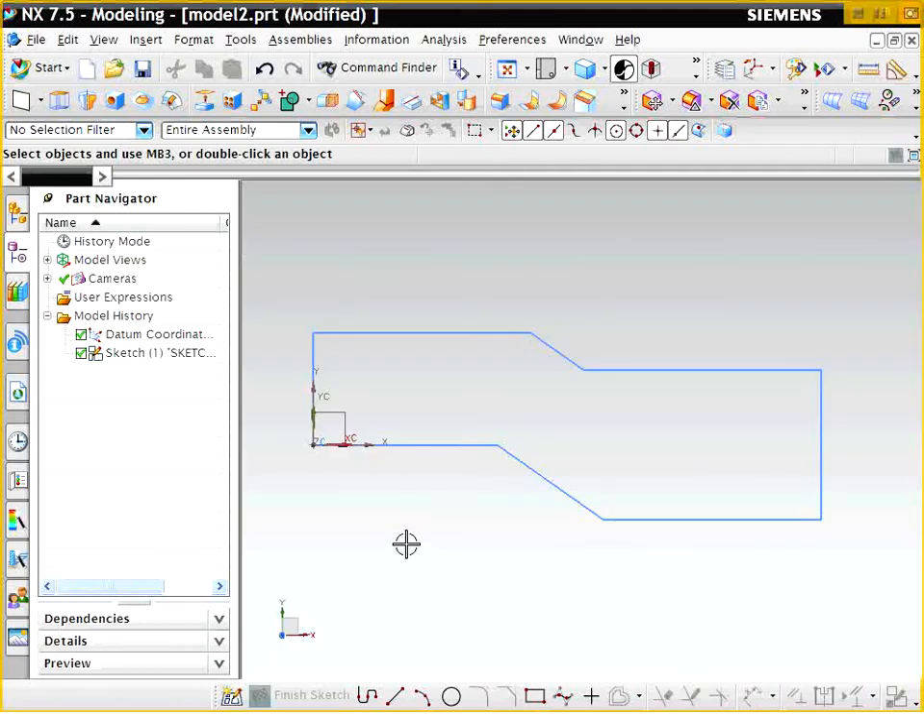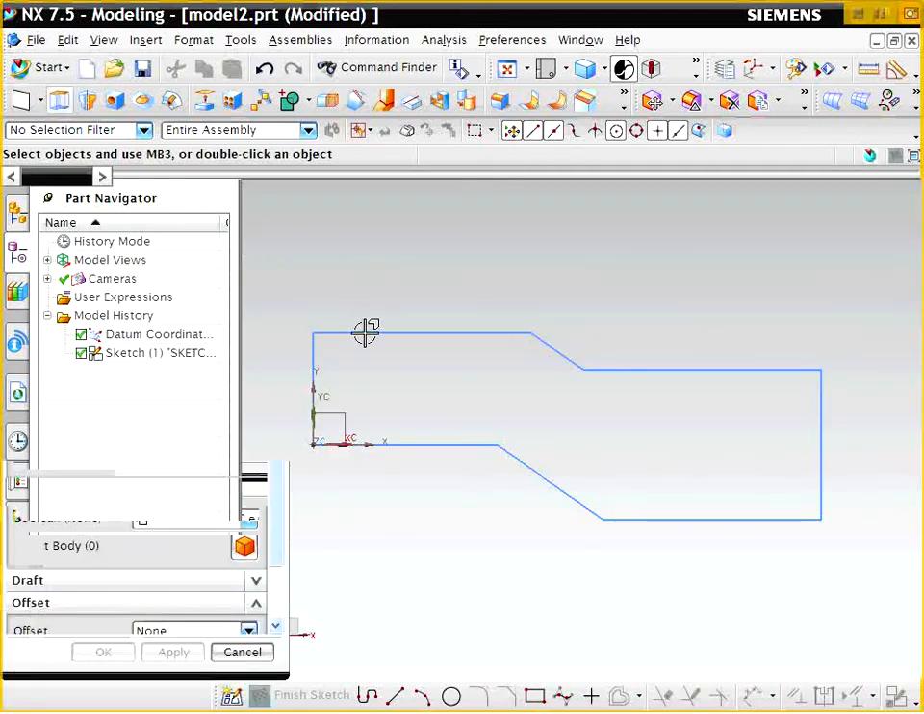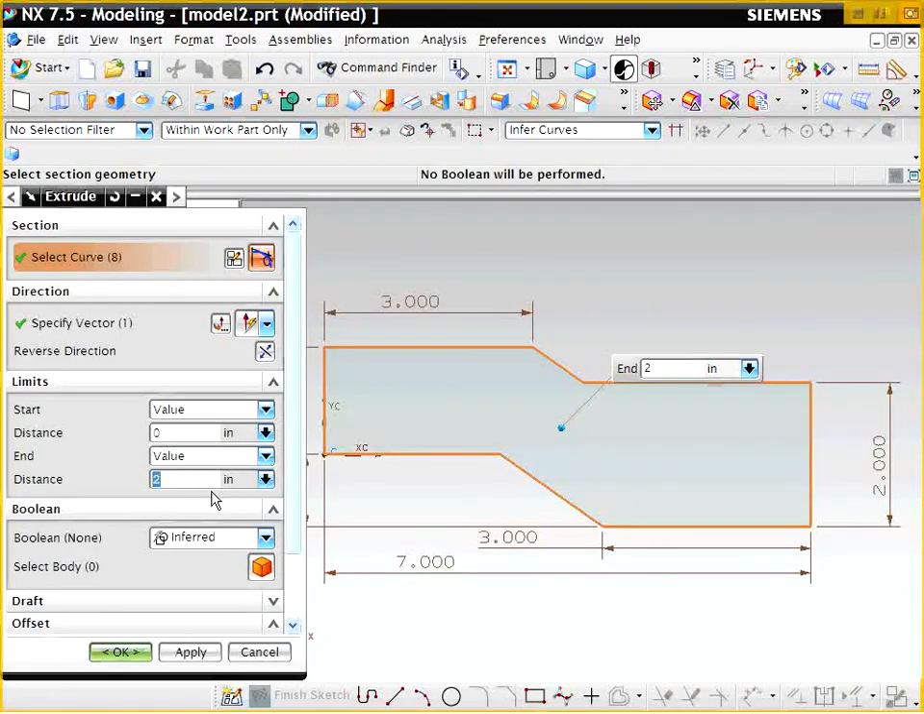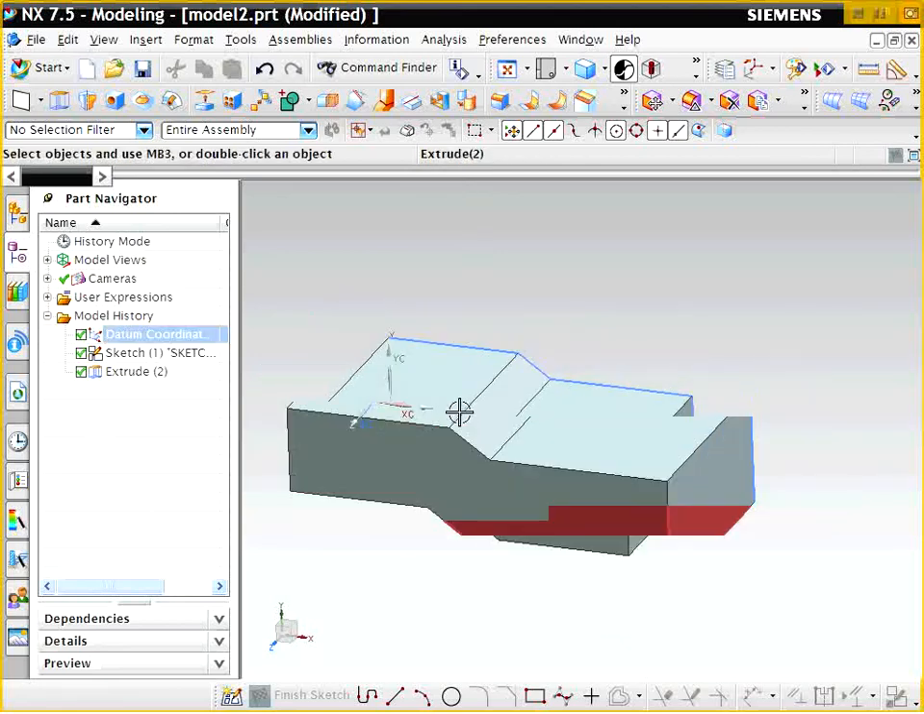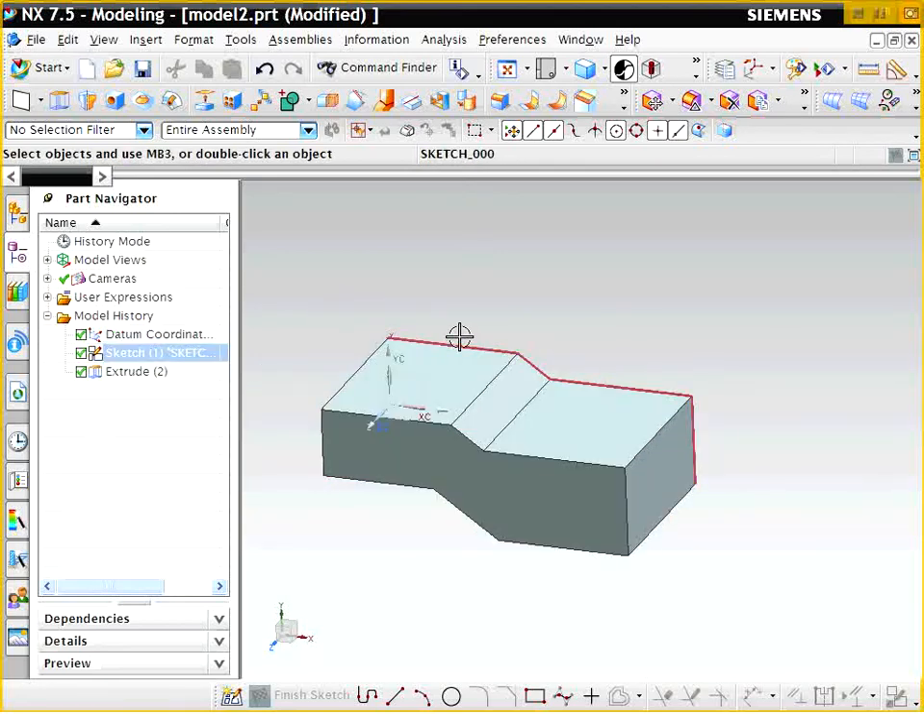I'm going to go ahead and finish this sketch. And I'm going to go ahead and extrude it 4 inches. So we're going to go ahead and select this curve. Let's extrude it a distance of 4 inches. And then our extruded constrained sketch.